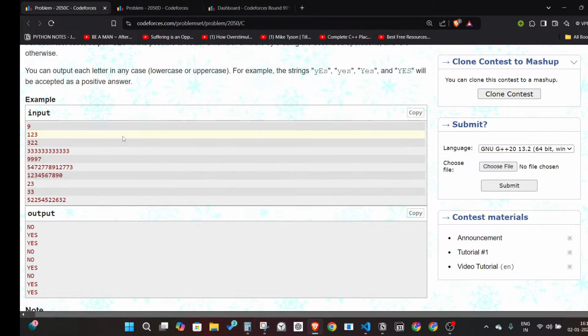So can we make a difference? The mod is 7, the remainder is 7. So we need 9 minus 7, which is 2. So can we have a 2? Yep, we have.